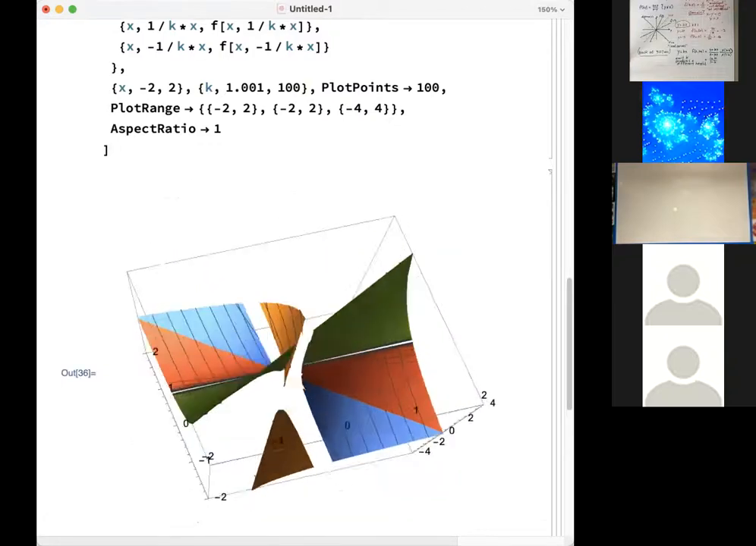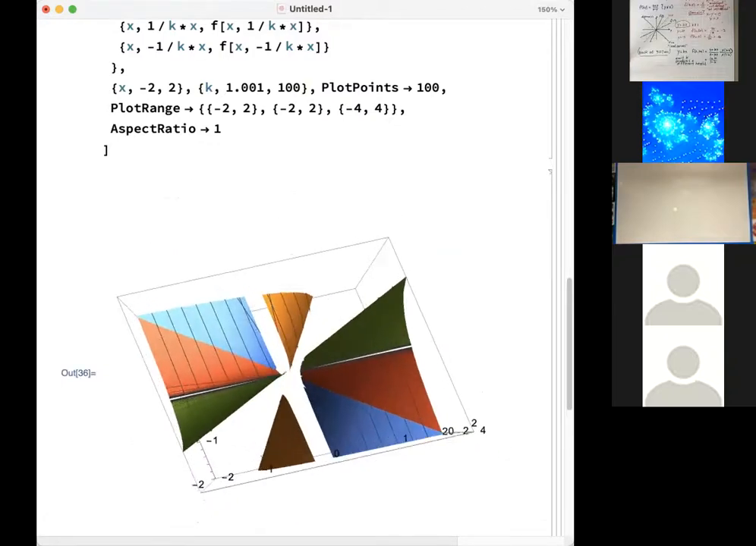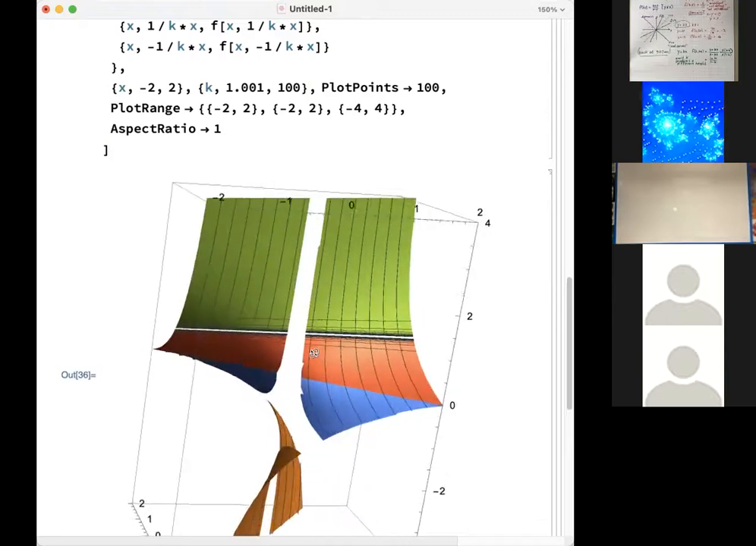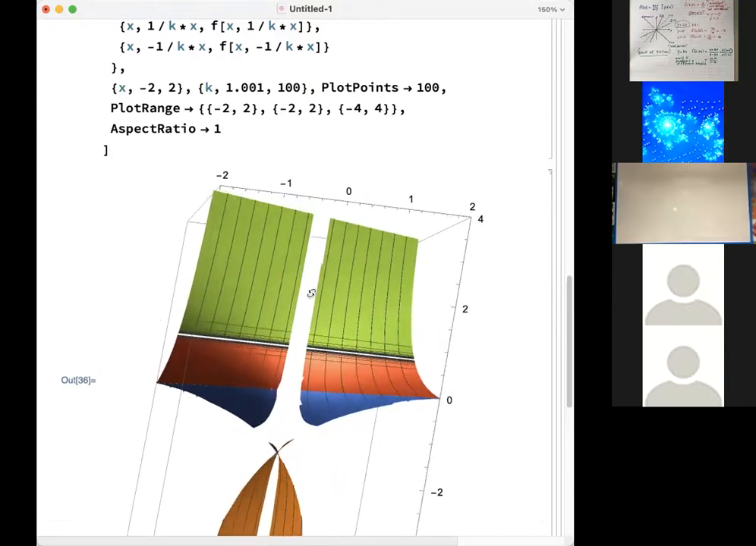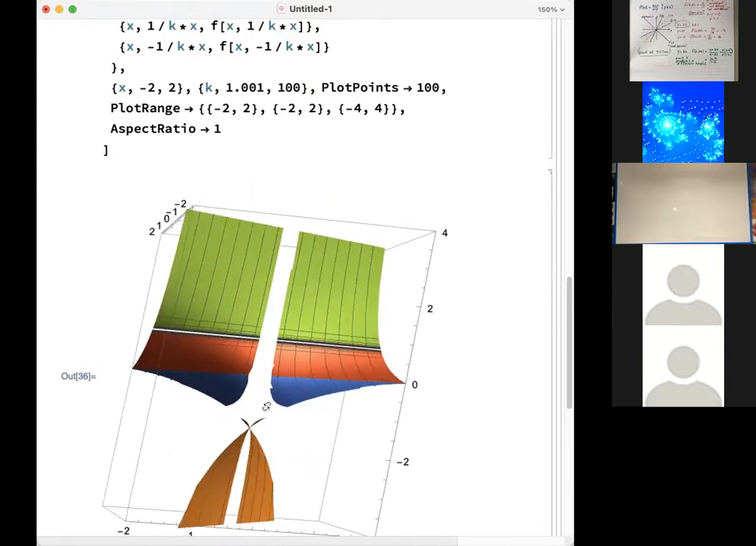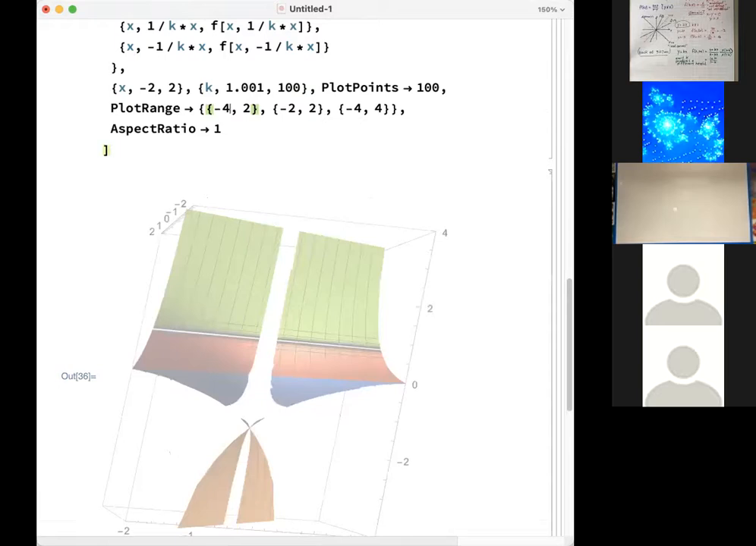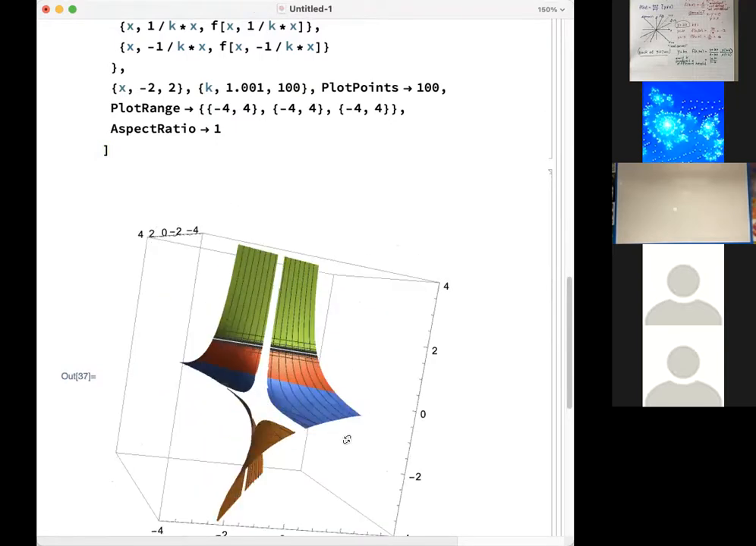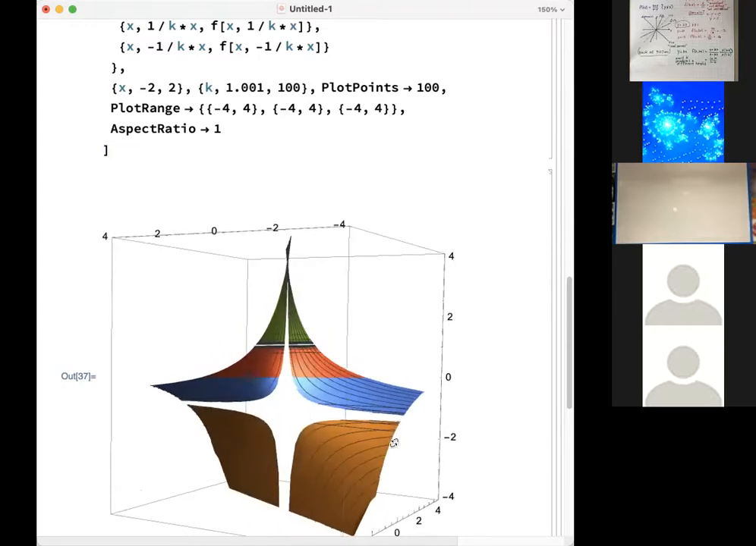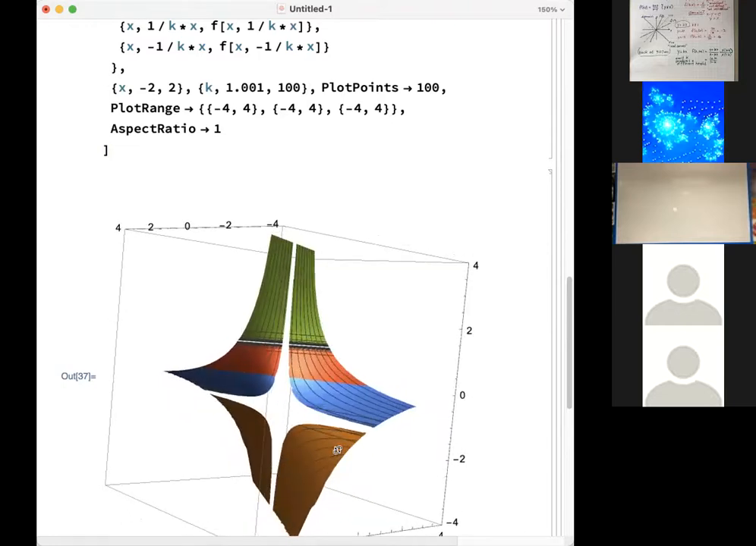Let's try to look at it from above. I'm not getting the full effect that I want because I want to see things filled in right here, and I'm not seeing the things filled in right there that I want. So I'm not quite sure why it's not filling that in for me. But I think I have some insight into what the surface looks like. Let me try one more shot at this. It's kind of zooming out there.